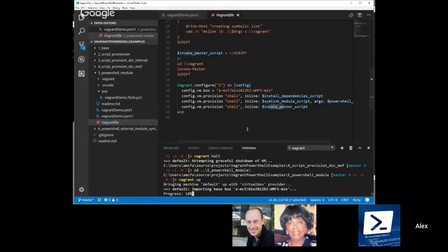Okay. Is it possible to interact with the GUI at all with Vagrant? Let's say you're installing something that has a graphical interface. Can you emulate mouse clicks and things like that, or is that not what it's for?